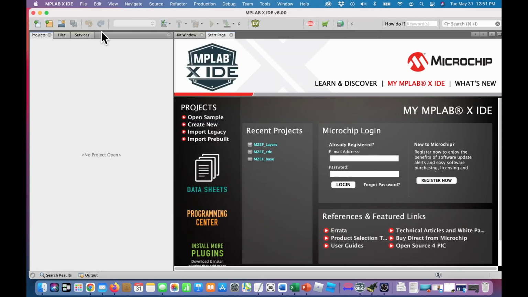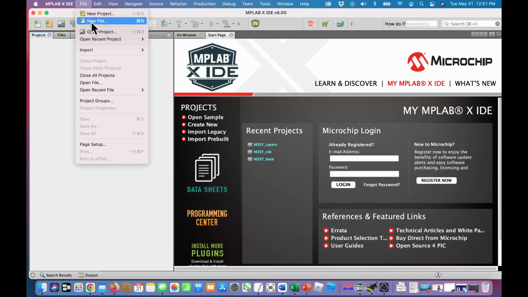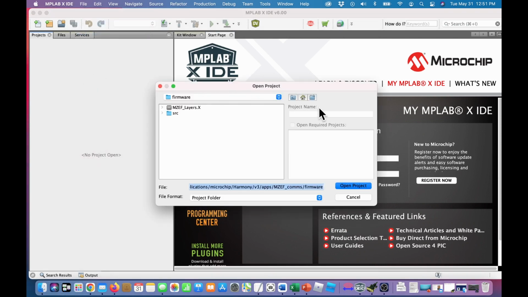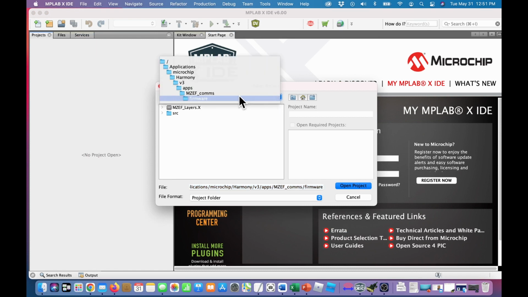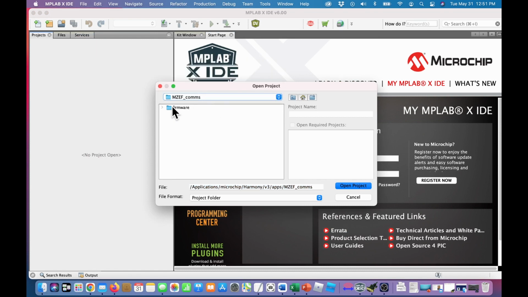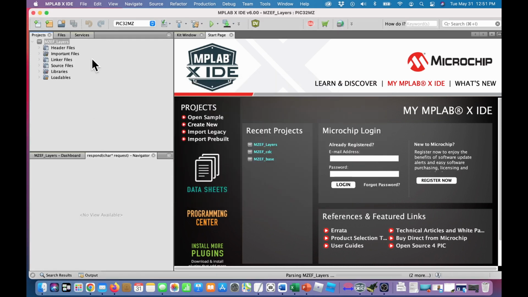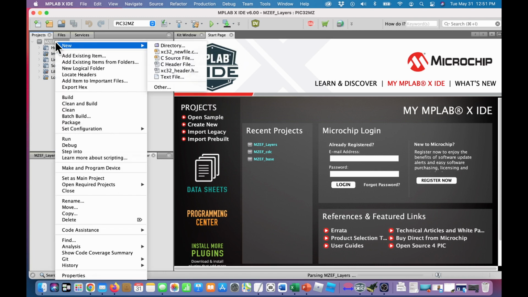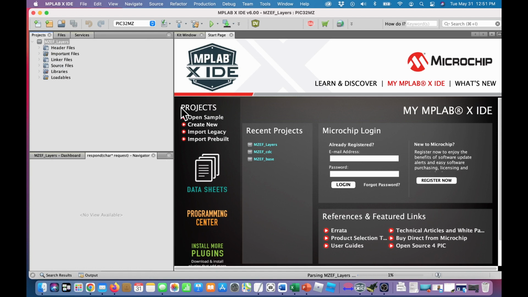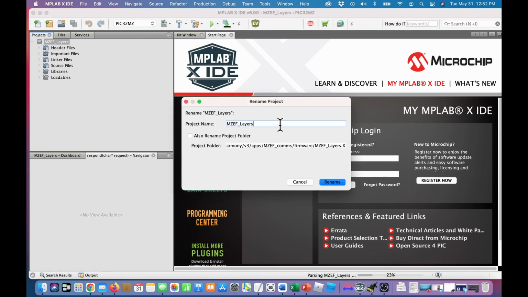And go back here and load that, open the project, comms, firmware, there's the old name, open that. Rename it to the same name as the file, comms.